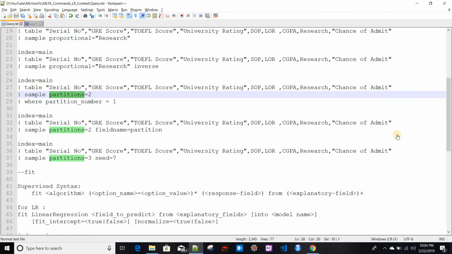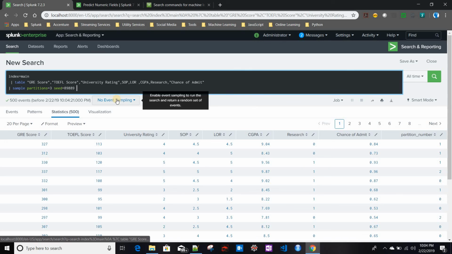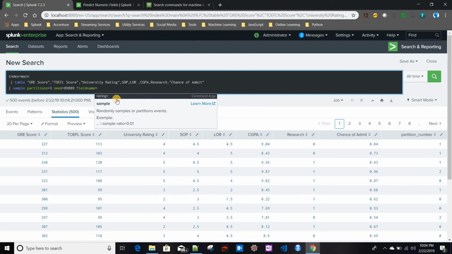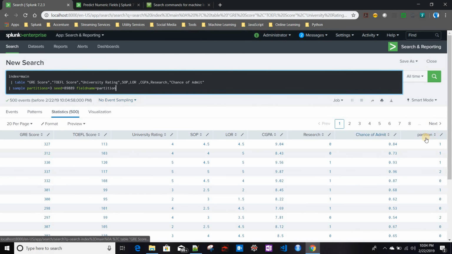Now if you see, the partition is creating a new field called partition underscore number, right? Here you can change that name as well. There is an input called field name. You can give any name over here. Let's say partition. Instead of creating partition underscore number, it will create the field name as partition. Then you can always work on a specific partition for training purpose, and a specific partition for testing purpose. That is how it works.